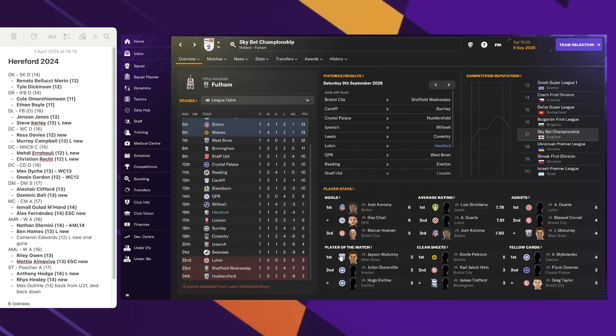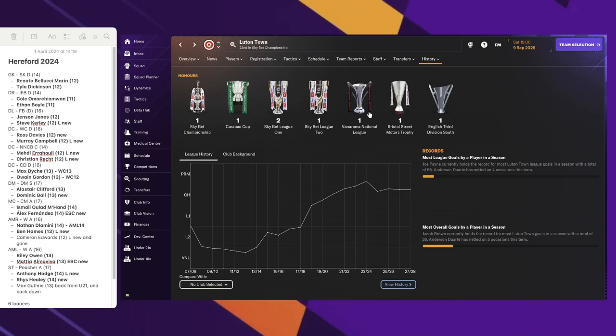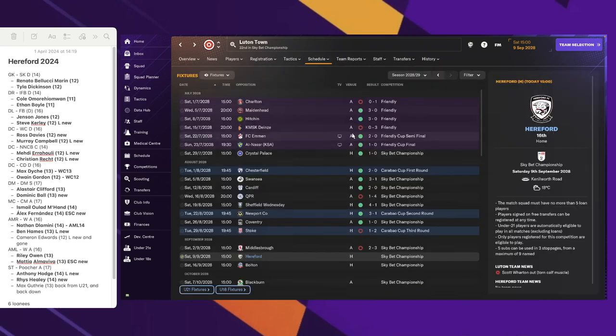The news for this season is that Luton, that started the season really well, actually, if you look at the schedule, started the season with 1, 2, 3 straight wins.